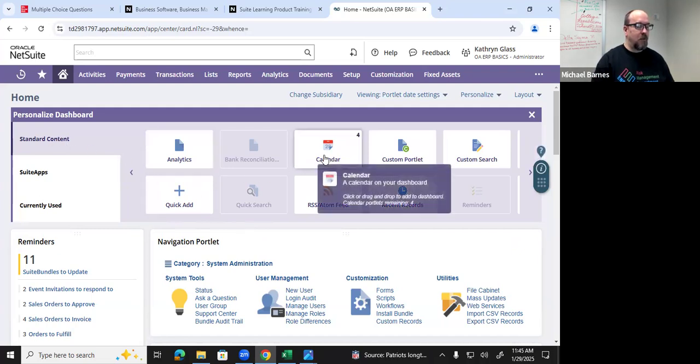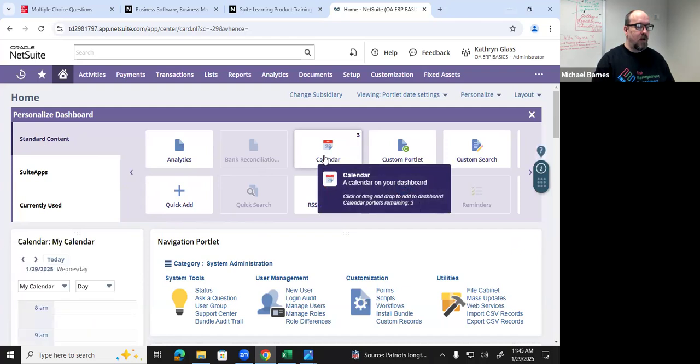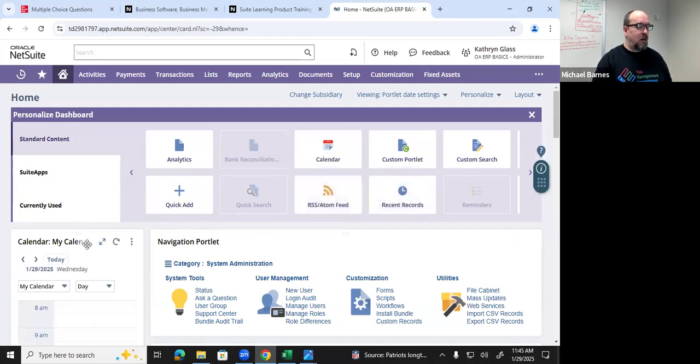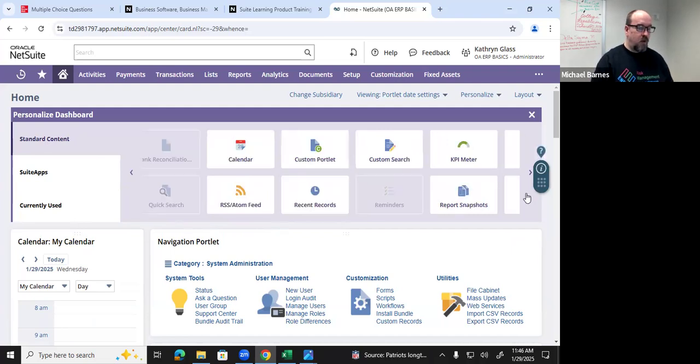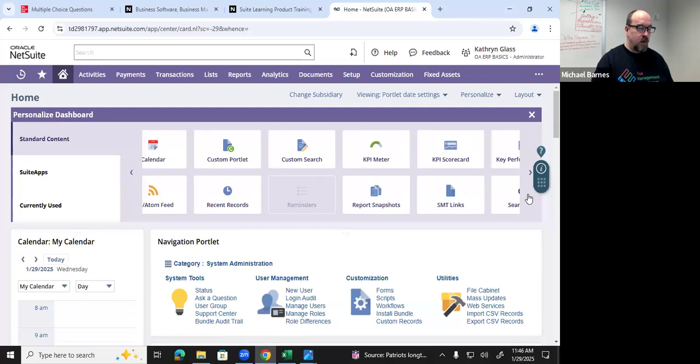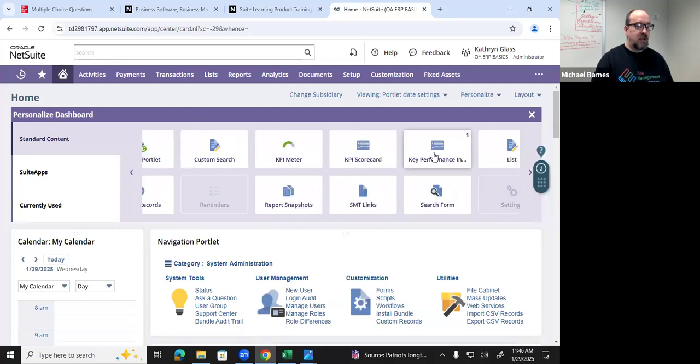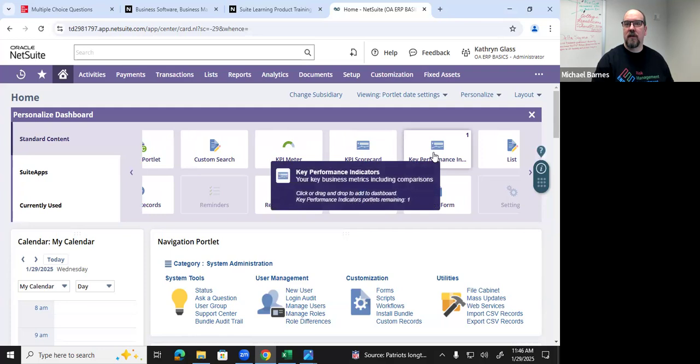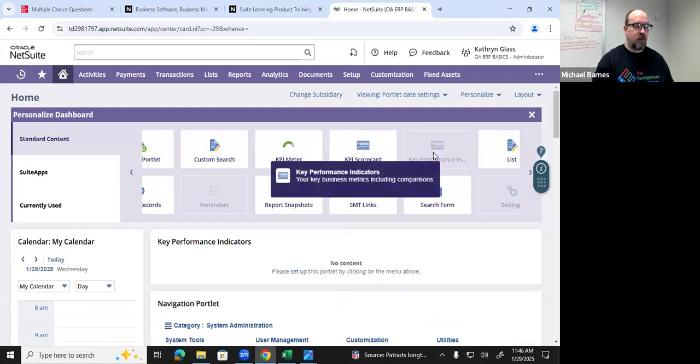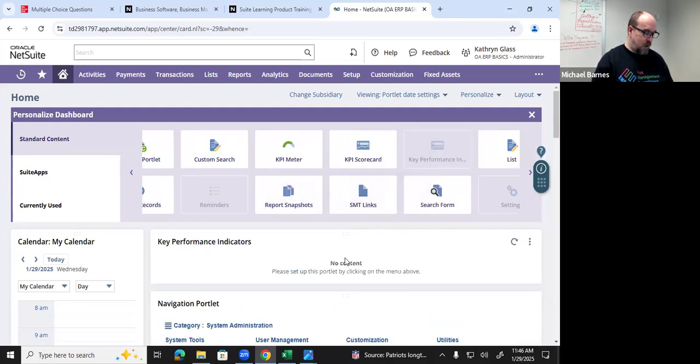I'd like you to click on calendar. And this will add calendar, and you notice calendar popped up down here, okay? You can actually have multiple instances of calendar if you want, but that's added there. Let's also scroll over to the right with that arrow, and we're going to select key performance indicators. And you'll notice key performance indicators popped up down here.